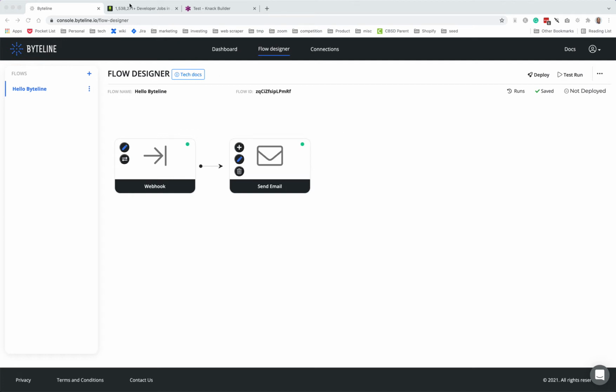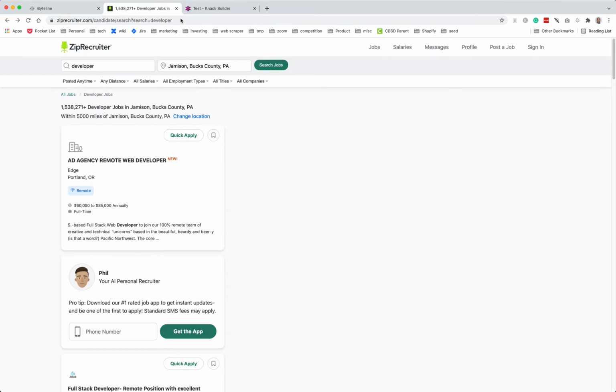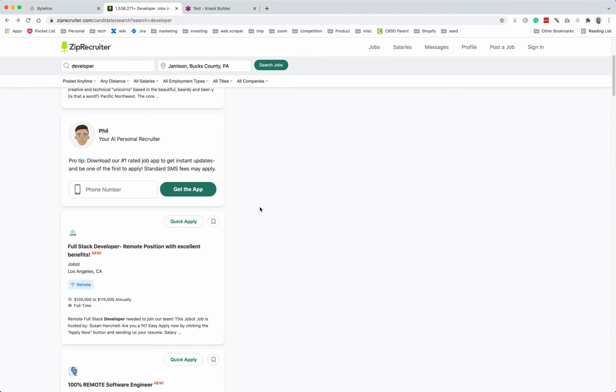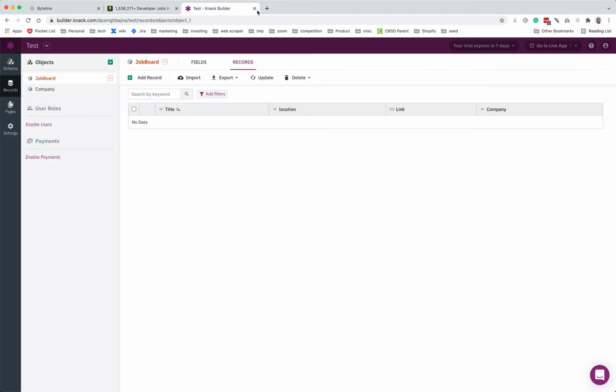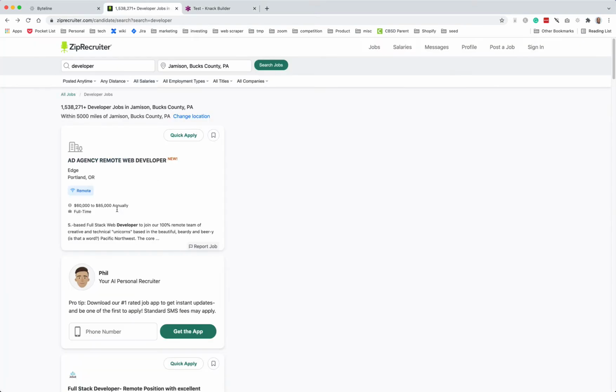For the setup, here is the web page that I'm going to scrape. It's from ZipRecruiter and these are all the jobs. On the Knack side, I have a table which has title, location, link, and company. And all these values are on this web page. So this is the title, company, location, and the link. So link is like when we click on this job where it takes us.